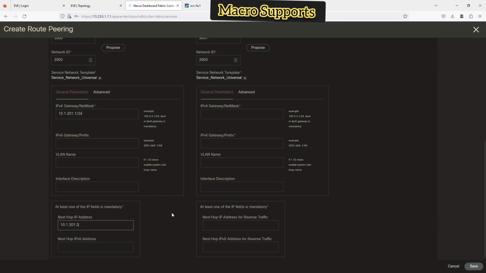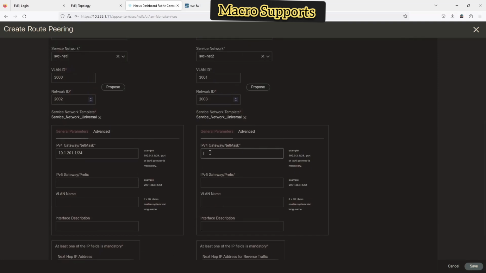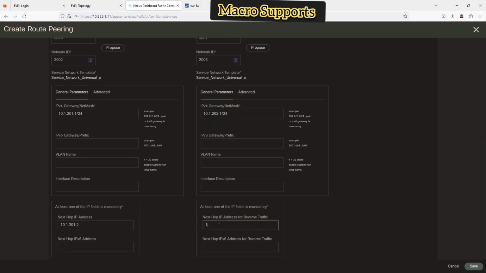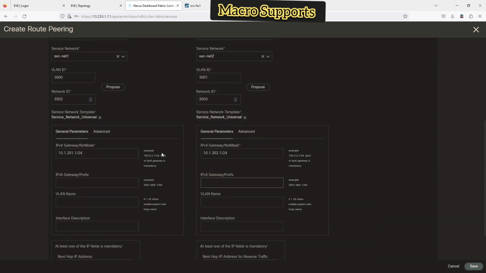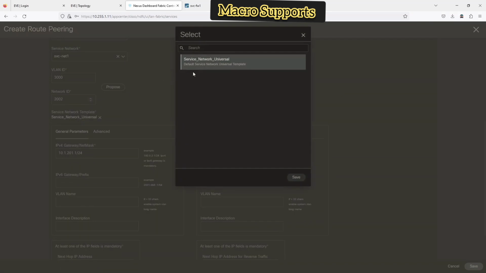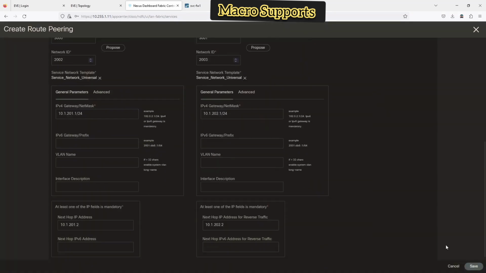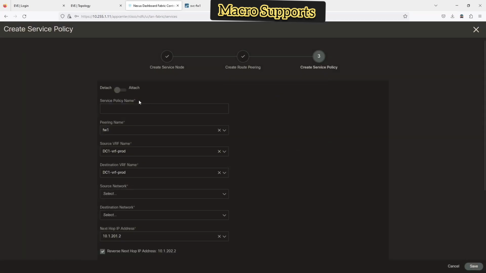10.1.201.2, and then this one here will be 10.1.202.1/24 and 10.1.202.2. Okay, so that's that. I have no clue if this is going to work. Service network universal. Okay. We're going to save that.